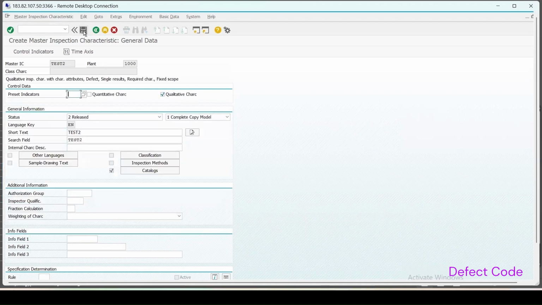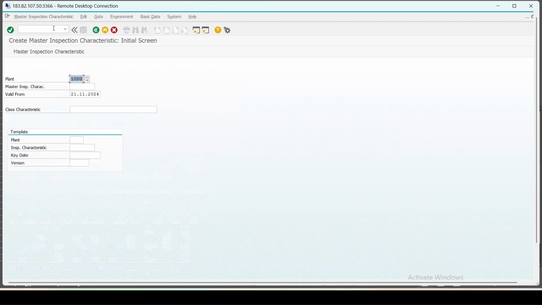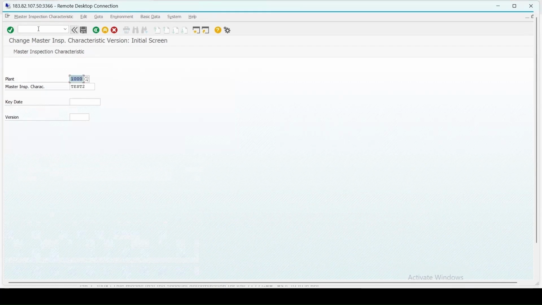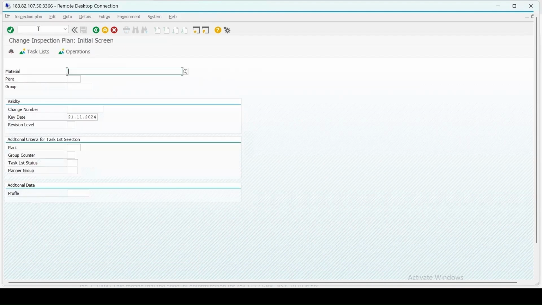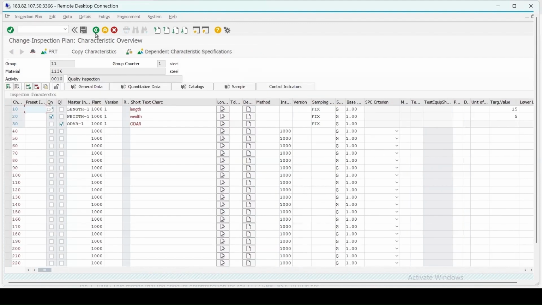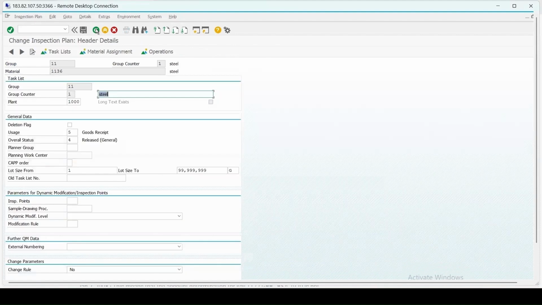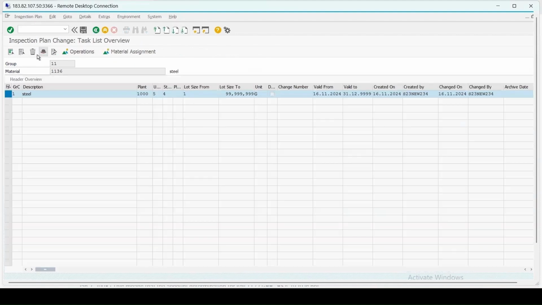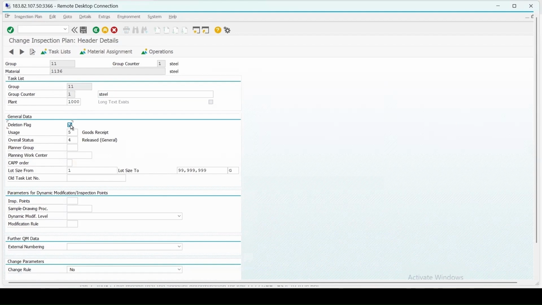Now we will assign these MICs, both the MIC test 1 and test 2, to our inspection plans. So /n QP02, let me check my material is 1136. Enter. Plant is 1000. Enter. Already one plan exists. So let me mark it deleted, present, and save it, and we will create a new one.